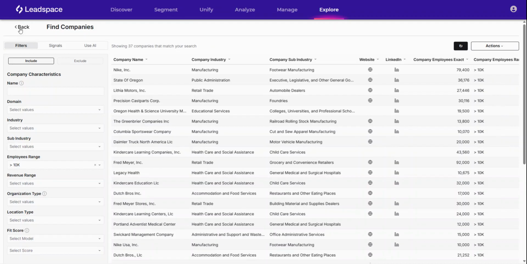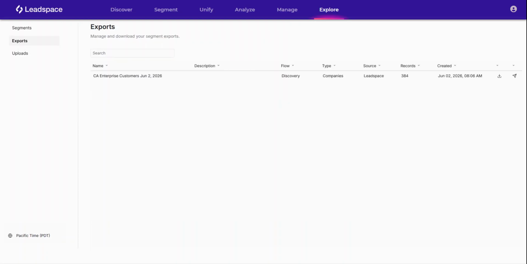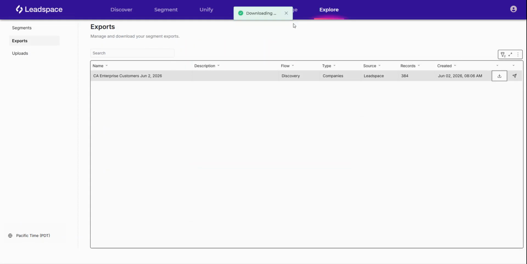So I'm going to go ahead and go back and then go to exports. We don't see it yet, but we do have my file that I exported earlier. So now if I wanted to download this to my system, I would click on the download option, and then you can see it's downloading. And now I have it downloaded to my computer. So I can open it, and then that file and any file that you download is going to be the full enrichment results with all the Leadspace fields that you are provisioned for.